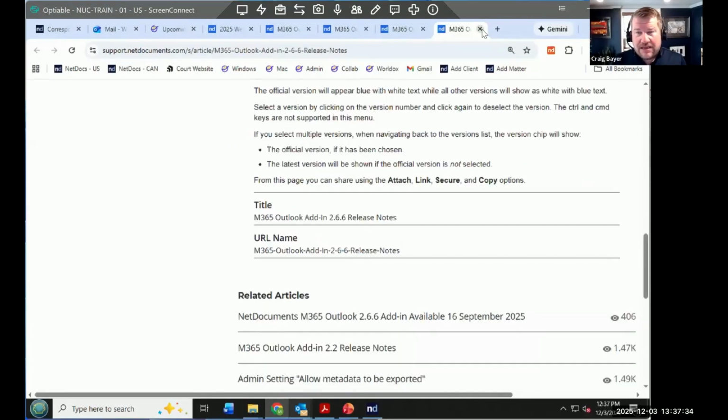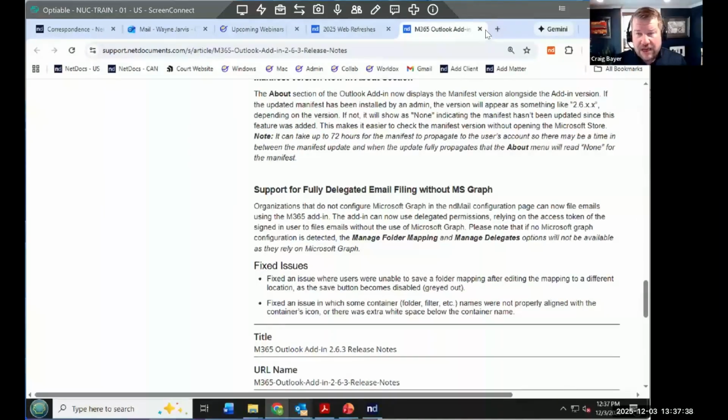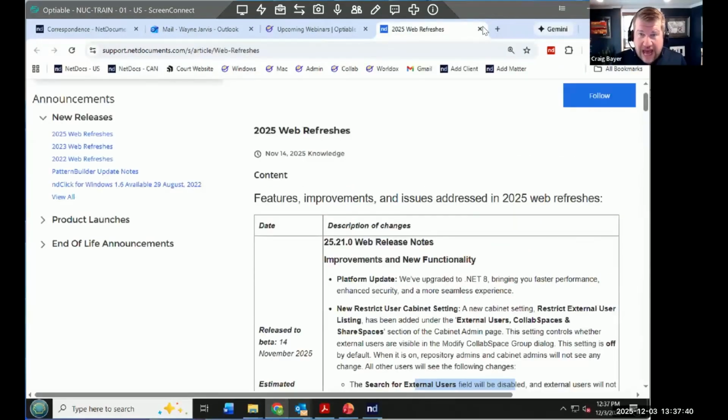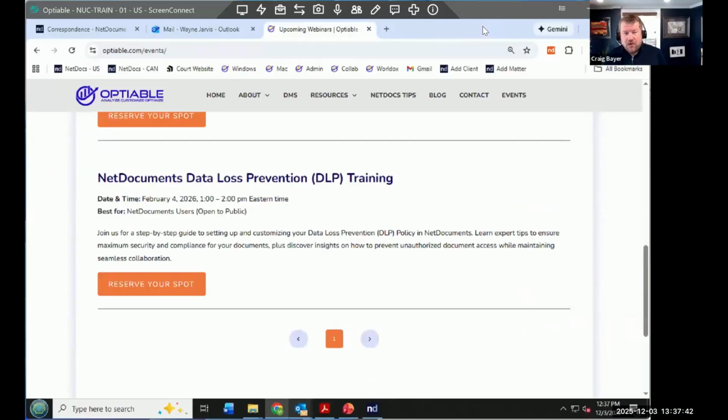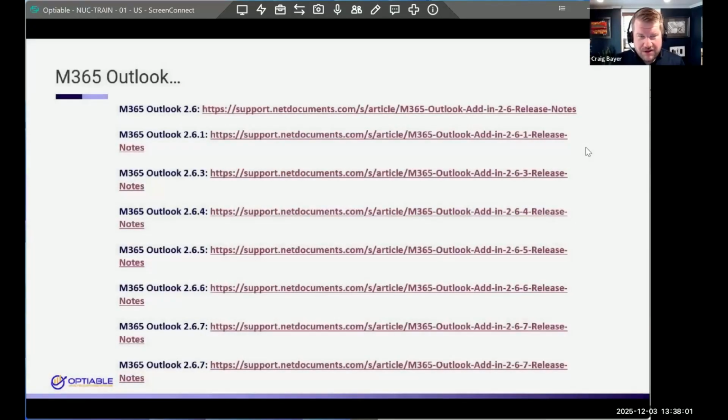M365 releases. I mean, the goal with NetDocs is to get most of the functionality that we have right now added to the M365 so we can eventually start deprecating installing ND Mail and the ND Save feature. And they've been working on that ongoing. All right, moving right along.